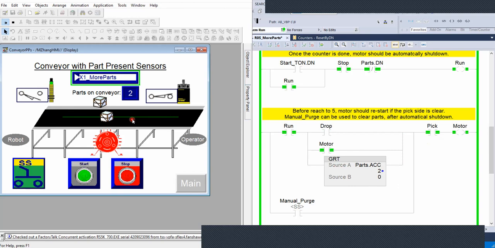Let's simulate one part being transferred underneath the peak sensor. Once that happens, you can see the motor automatically stops, because the peak sensor loses continuity. You can see the motor stop, then let's try picking up the part. Once the operator picks up the part, what will happen? This will become true again. But you can see here, before reaching 5, the motor should restart if the peak sensor is clear.